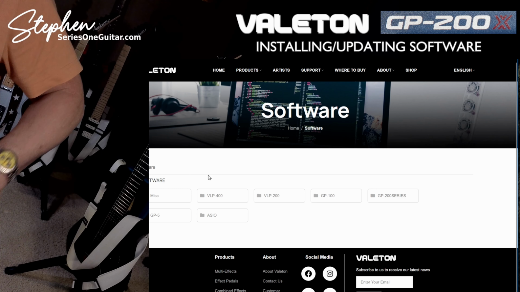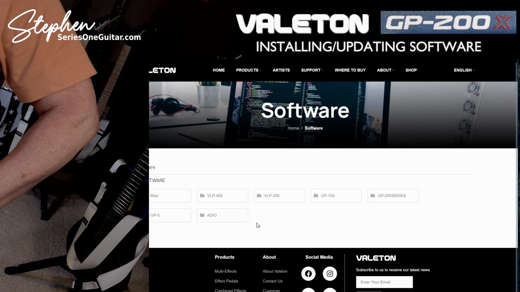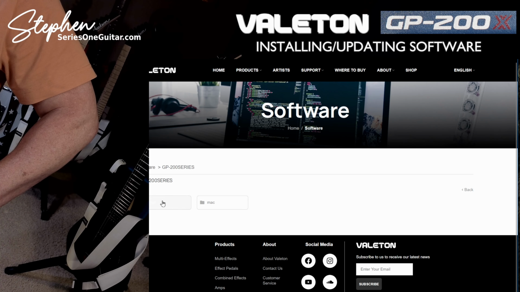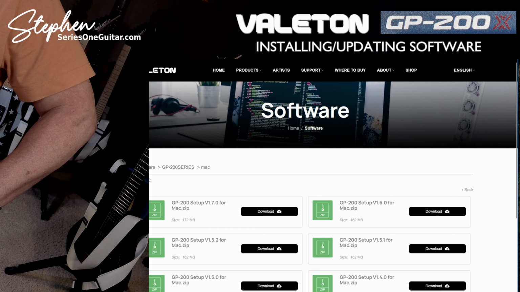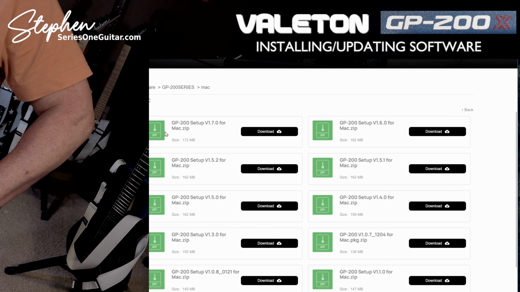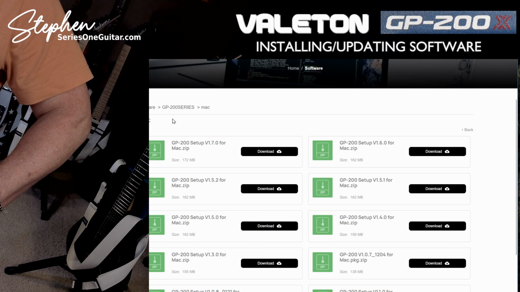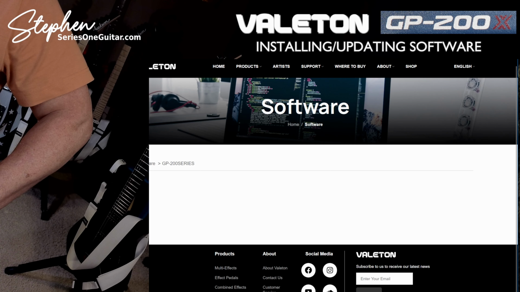Click on that. Now, when you get the software, you're going to want to find the GP 200 series right here on the right. You're going to click that. Depending on whether you have a Windows or a Mac computer, you'll click on Windows or Mac. Let's click on Mac and see what it looks like. Similar. Just make sure you check the version here. Version 1.7.0, I believe, is the most current. And this is Mac, so we're going to go back because we are on a PC today. Just wanted you to see that Windows is just like this one.